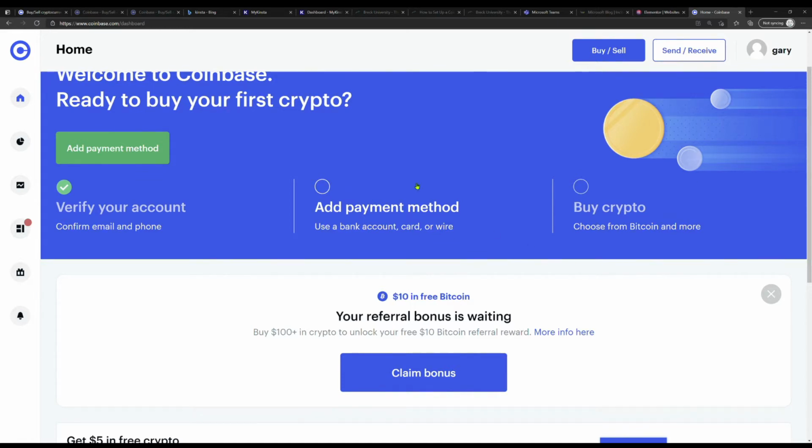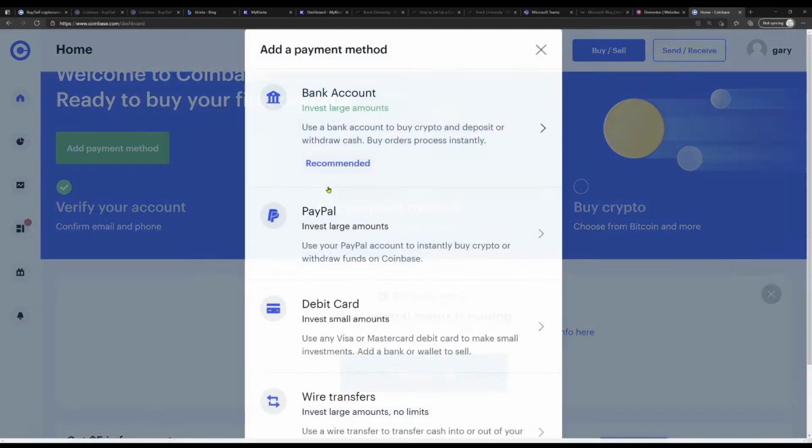So the next step is to add a payment method. And it looks like we can use a bank account, a credit card, or even do a wire transfer. So let's go take a look at that right now and see how that works.